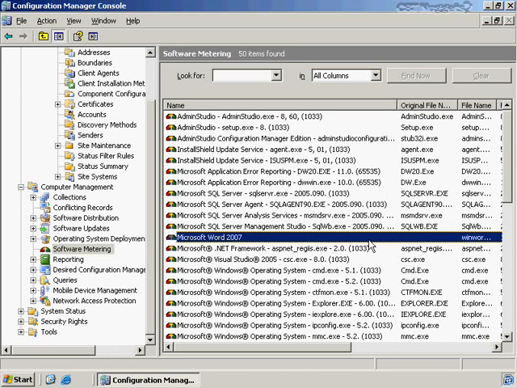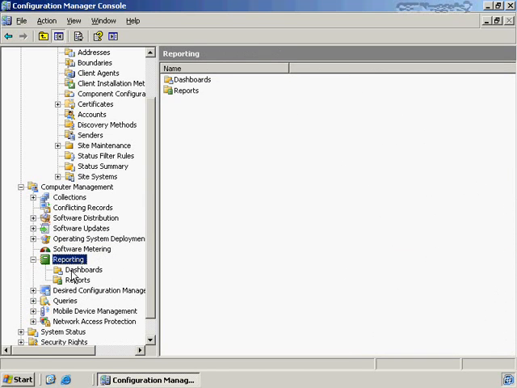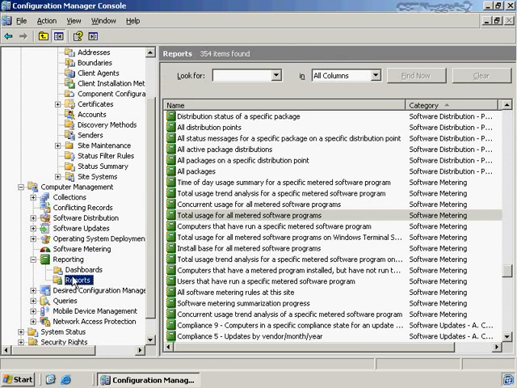Now, we need to let this marinate for a while. We need to let this sit around for a week or two and gather some statistics about the different applications that we're looking for. Maybe we want to engage more of these executables and look for the use of more of these executables. Once we actually have data that is useful to us, we can then go here into the reporting node and actually view the existing reports that are available that relate to software metering.